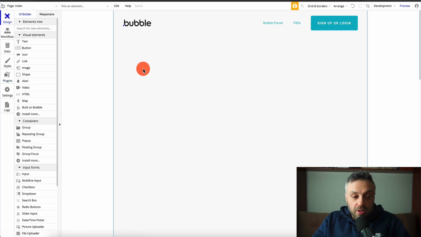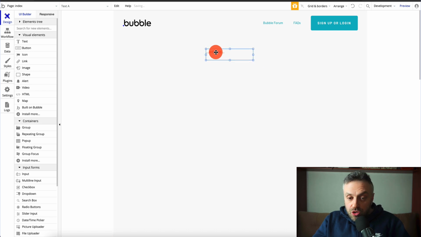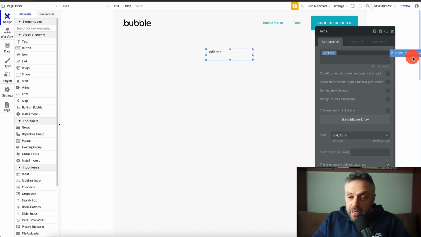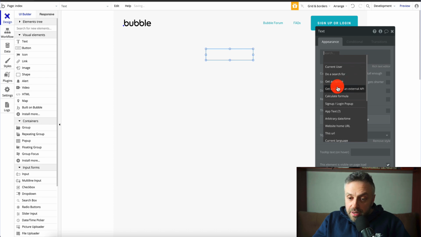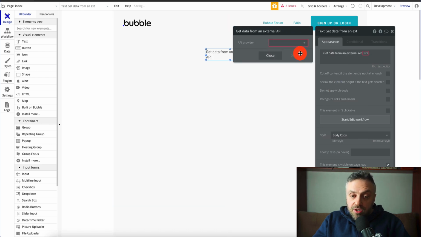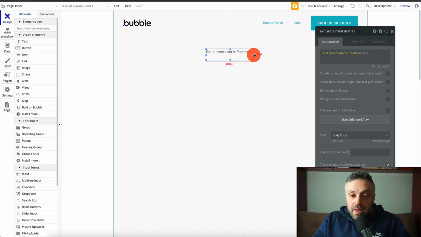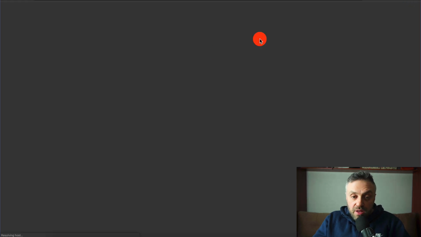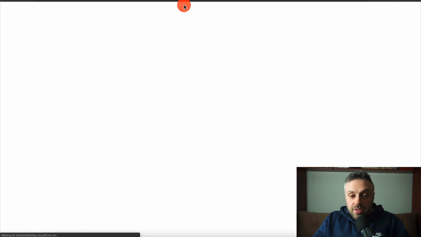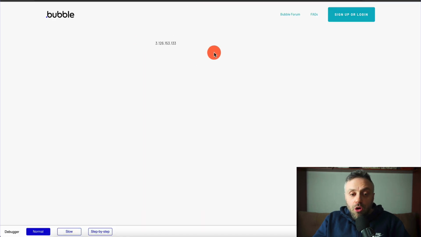So what I'm going to do is go back to the designer and drag a text field. I'm going to click on it and click on dynamic data here. What I'm going to do is get data from an external API, and the provider is going to be this one because we installed the plugin. If I do that, it's going to show me my IP address. So right now I'm going to click on preview, and it's going to go out and show my existing IP address, okay? It's going to load up and it's showing my IP address.